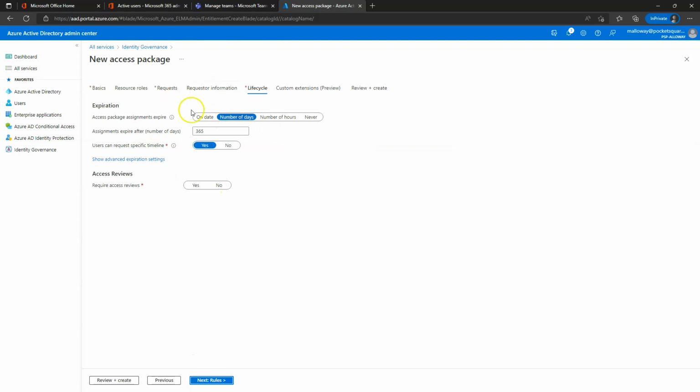Life cycle, we'll get to that here in time, but we'll say that after 365 days that it expires, we'll just say. And users can request specific timelines. We're not going to worry about that here. And then allow users to extend.